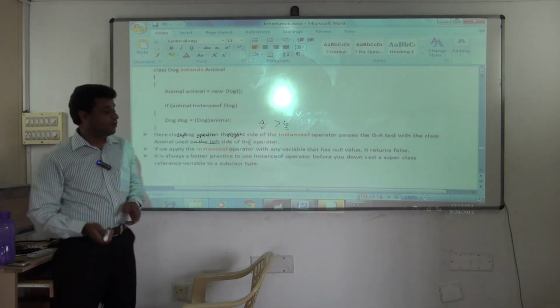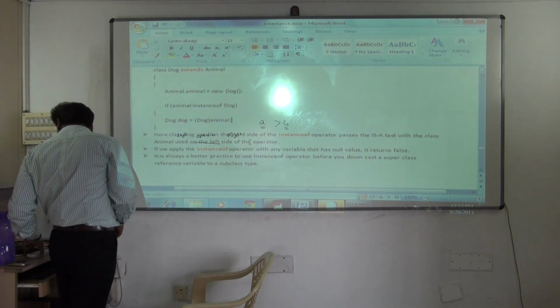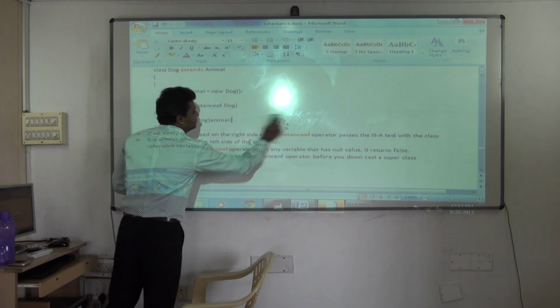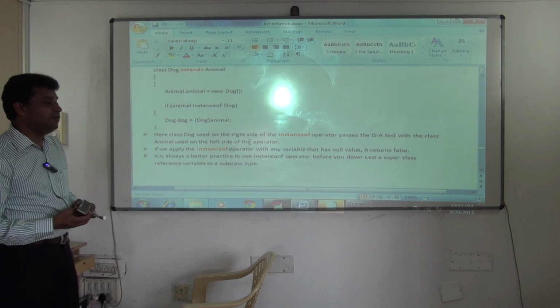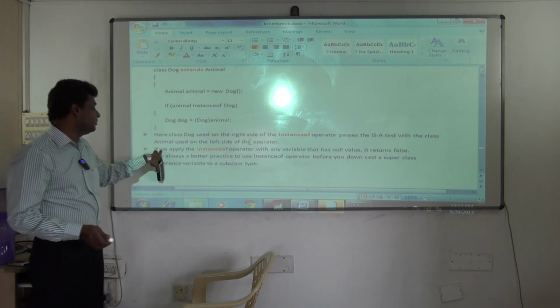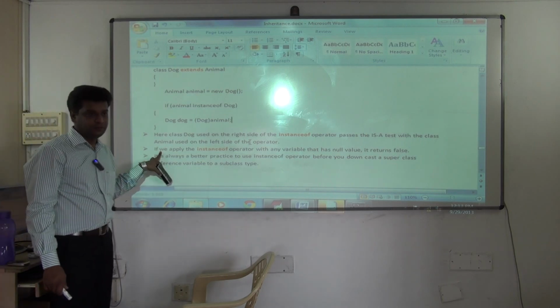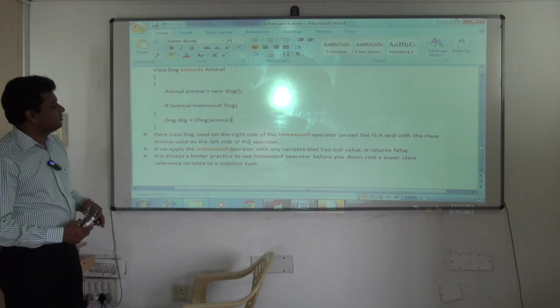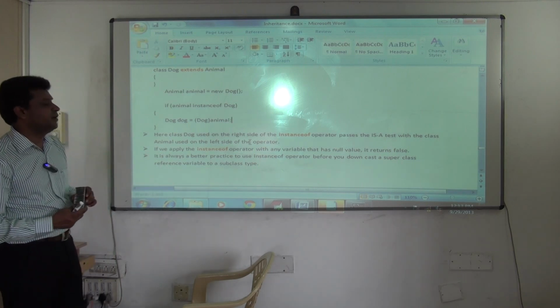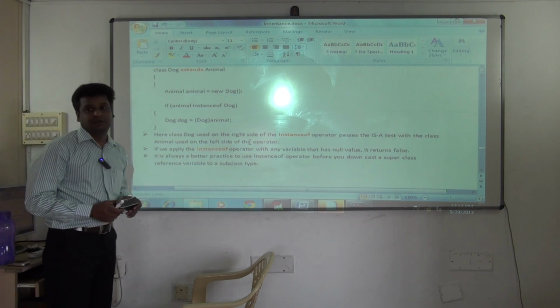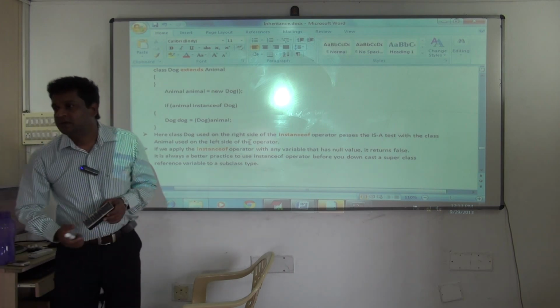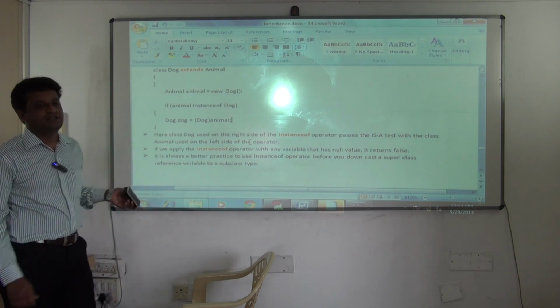If you apply the instanceof operator with any variable that has a null value, it returns false. This is very important from the SCJP point of view. Understood? Then finally, it is always better practice to use the instanceof operator before you downcast a superclass reference variable to a subclass type. So that is the end of the instanceof operator.